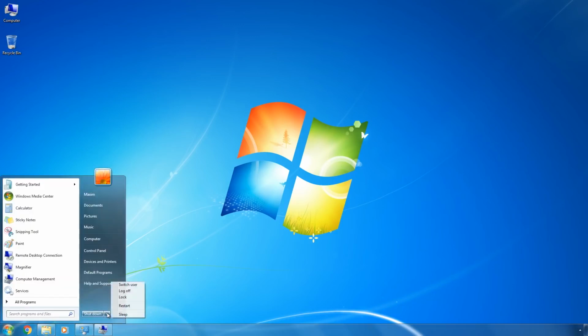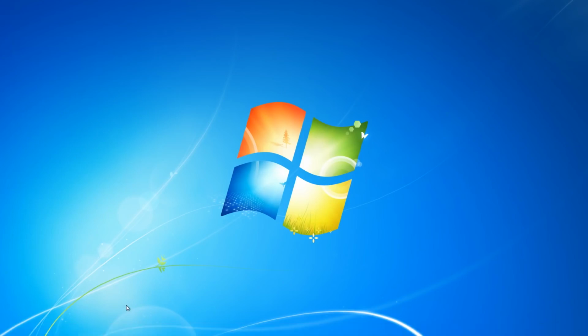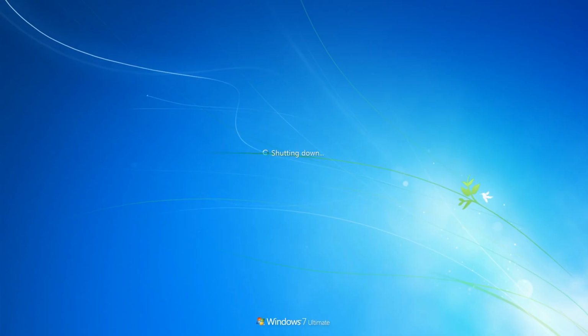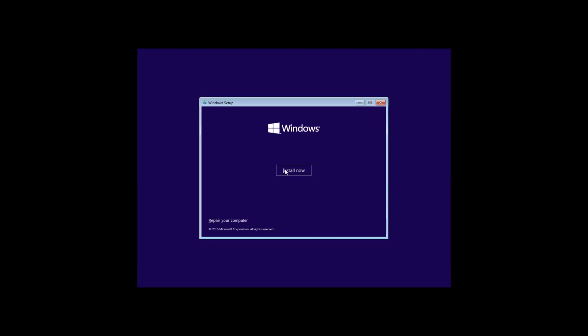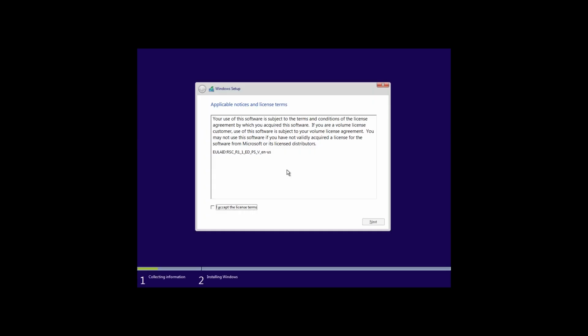Then, run a bootable USB drive or a Windows 10 installation disk which you can buy or create. Watch another video on our channel to see how to create a bootable USB drive to install Windows 10, 8 or 7. You will find the link in the description. In the appearing setup window, set the language and time format. Next, install now. Setup is starting. Accept the license agreement. Next.